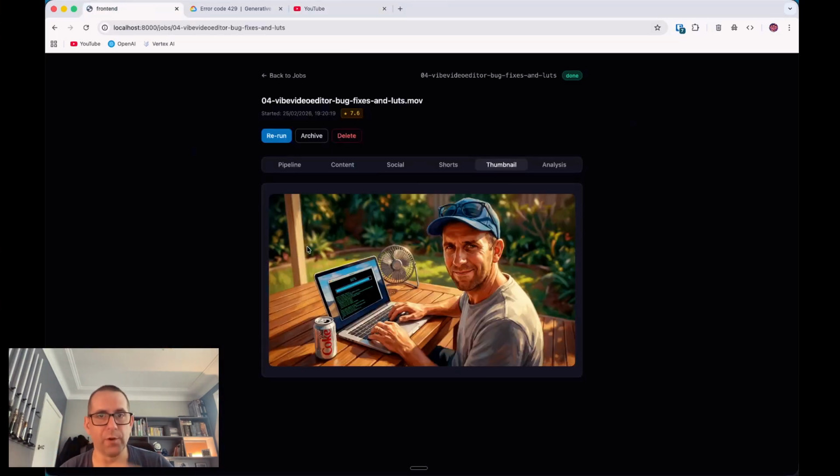All room for improvement. And as I've mentioned before, the whole point with this is you tweak it once and then it's improved for the whole pipeline, which is what I love about these kind of systems.